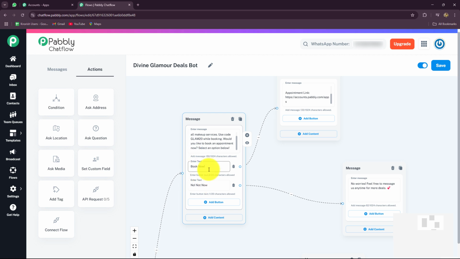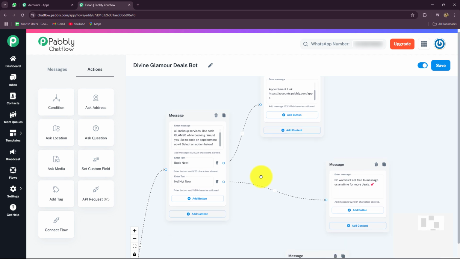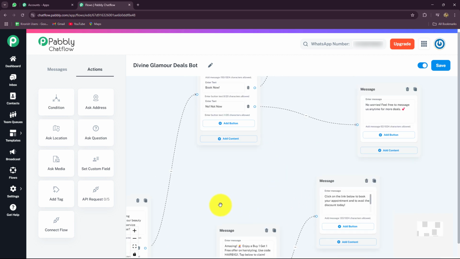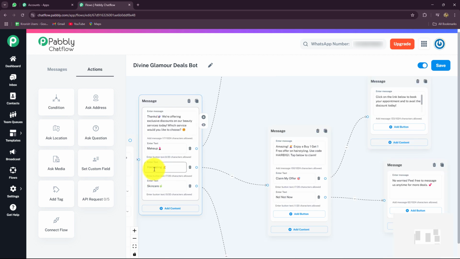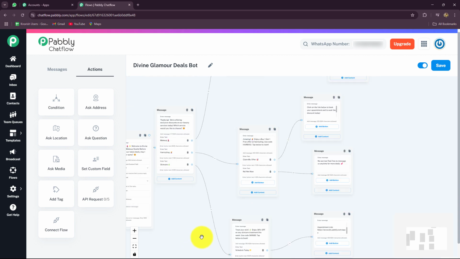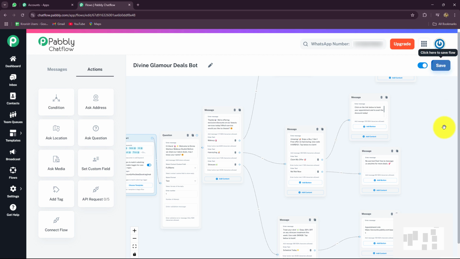If the customer selects the book now option, then the appointment link will be sent to them automatically, by using which they can avail the offer by booking the appointment. If they are selecting no, not now, then automatically a thank you message will be sent to them and the chat will be closed. But if the client selects hairstyling as an option, again another discount offer will be sent to them along with the two buttons, and the same is happening with the skincare service as well. In this way, my flow is actually going to work. After completing my flow, I'm going to quickly click on save.